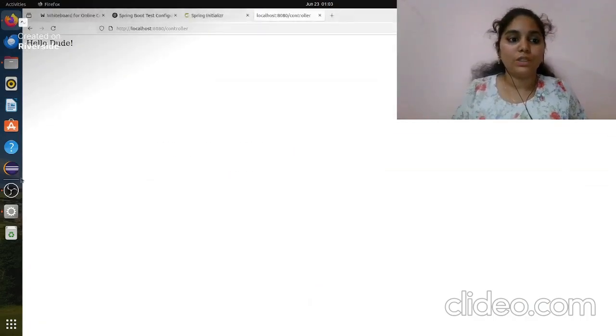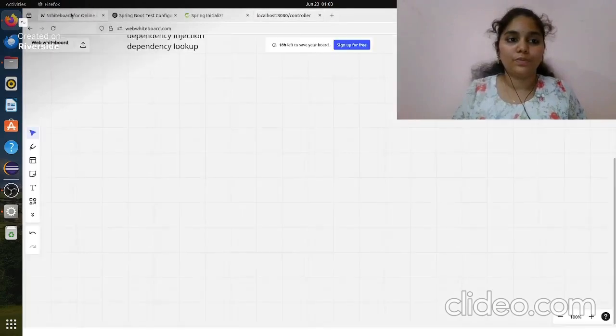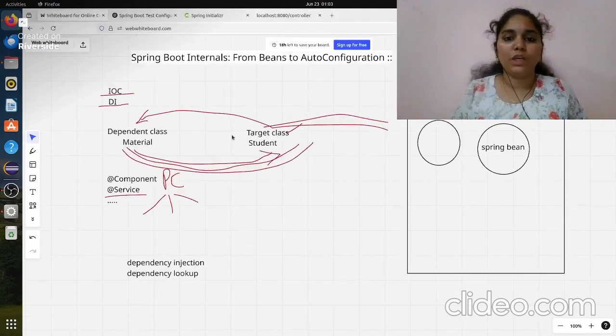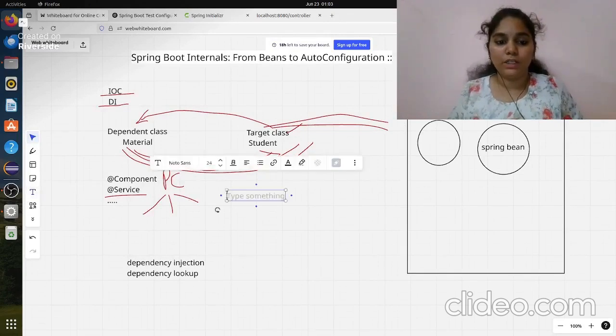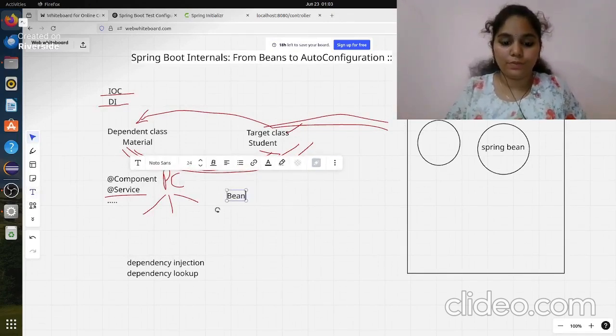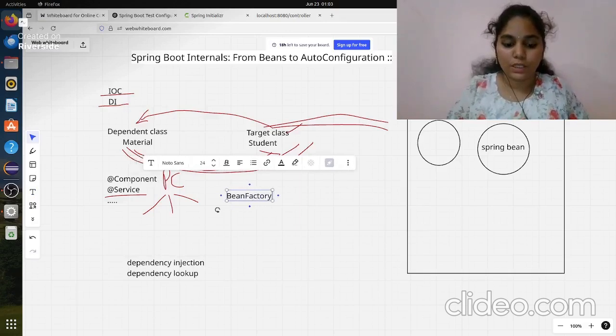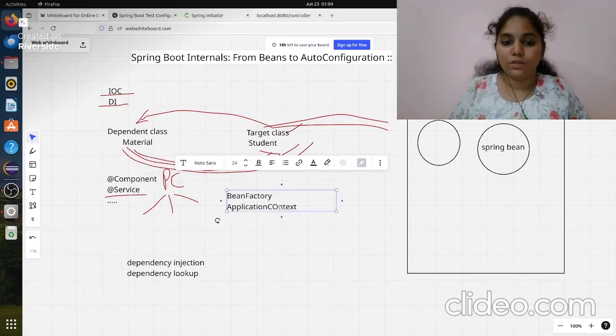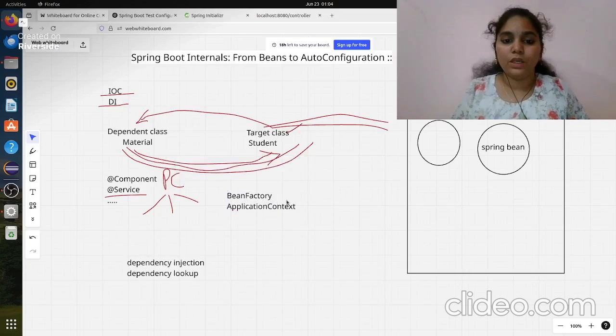And one more concept is called dependency lookup. That means we are asking the container in order to provide that object. So in Spring there are two types of containers. One is Bean Factory and another one is Application Context container. Application Context container is more advanced as compared to the Bean Factory.